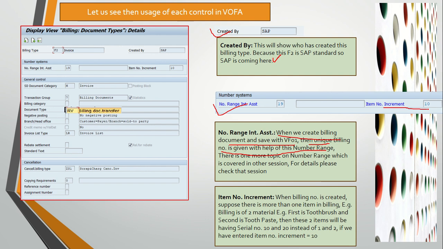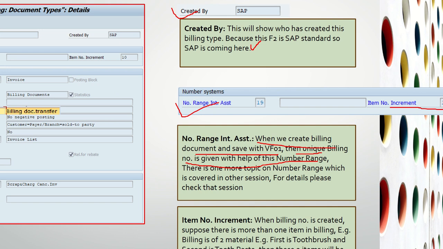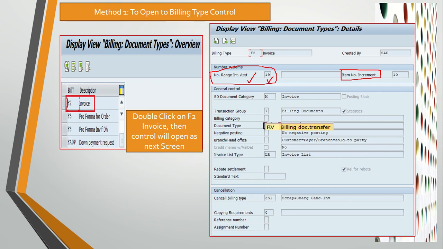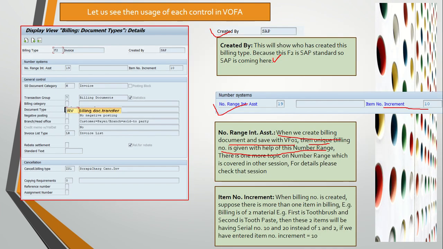Then this sequencing can be done in SAP like 1, 2, 3, 4, that way sequencing can be done. But it is also possible that it can be done with some range, a gap range. For example, instead of 1, 2, we are giving serial number 10 to detergent, serial number 20 to powder.